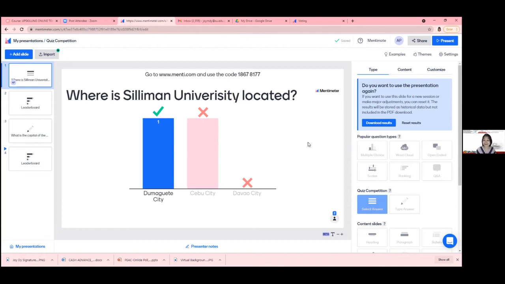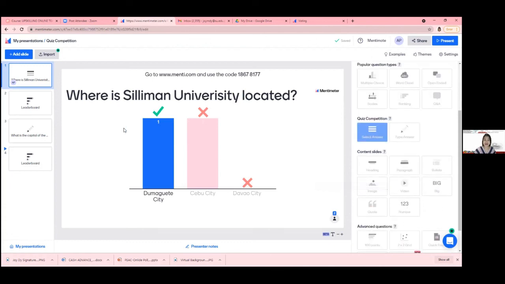By the way, ma'am, I have a question po. How many slides can I add in one presentation? Is there any limitation po? What I know so far is there's a limitation with the popular question types, which is 2. With the other types, like the content slide, you could add, so far, sir, I was able to add as many as 30.